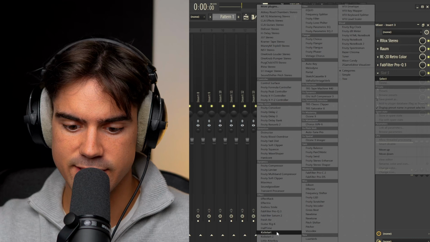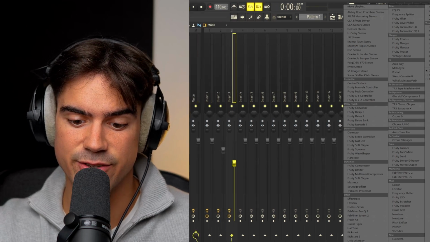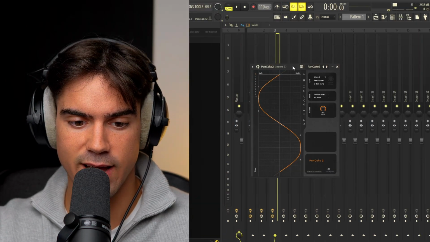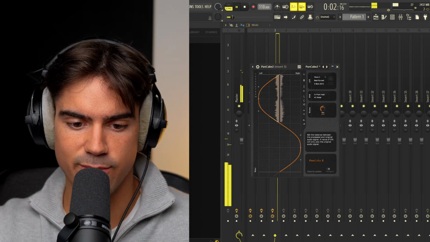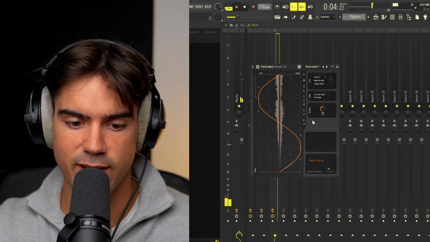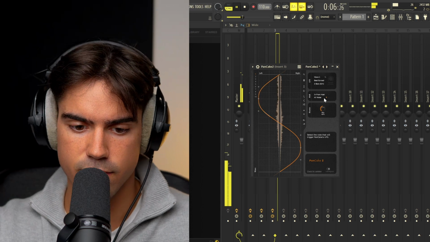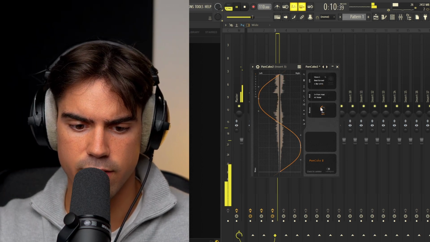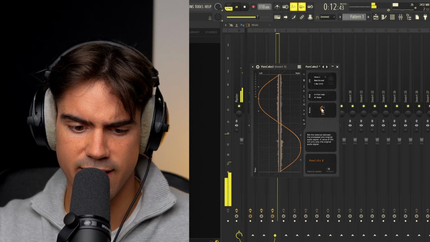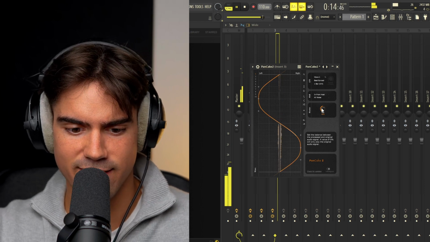Last thing I'm going to do to this is actually open up a plugin called Pancake 2. This is a free plugin, so you guys can use this one as well if you want to. This is just going to make sure that the vocal pans from left to right. I'm going to switch this to 1 bar. Yeah, that is smooth right now.